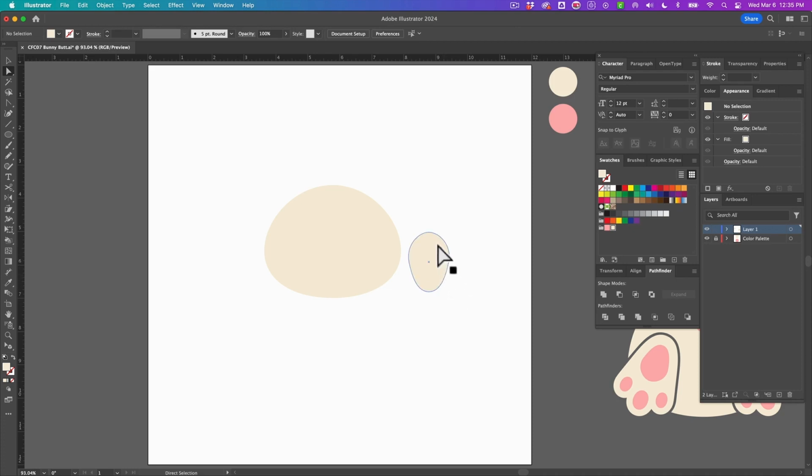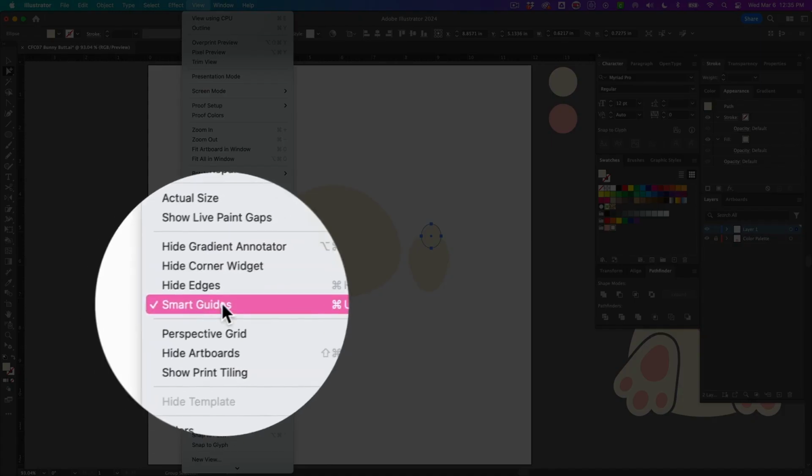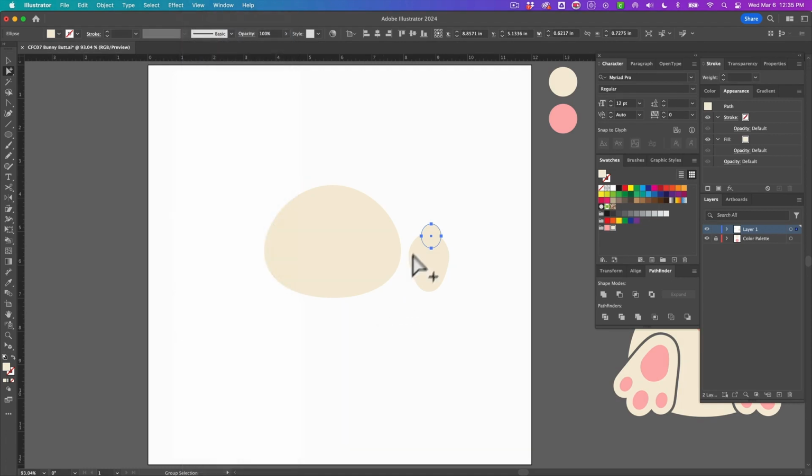Now we can go ahead and add some cute little toes up top. Again, I'm going to press the L key to bring up the ellipse tool, and I'm going to draw a little oval up here for his toe. I have my smart guides turned on. If you don't, you can come up to View, Smart Guides, and turn those on. When I click and drag this, that pink guide that comes up lets me know that this is aligned. It lets me very quickly align my shapes without having to use the Align panel.